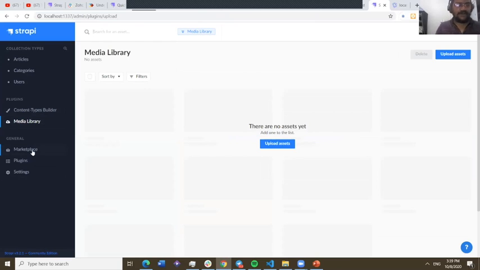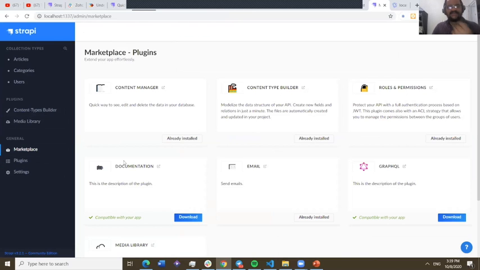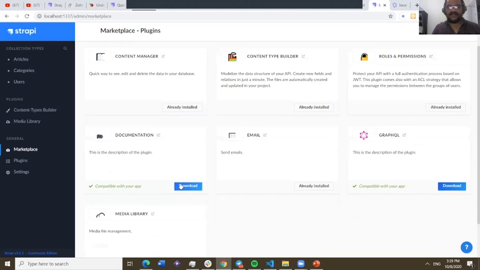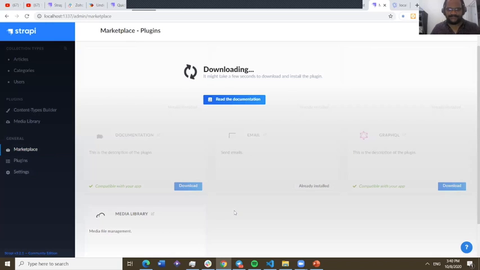But if we go to the marketplace, we can see that we have other things that we can check out. For example, we are going to start with the documentation. What this feature does is that it adds Swagger to your content manager, so you can have API documentation. So we're going to download it, and we are going to review to see how it looks. Going to take a little bit.